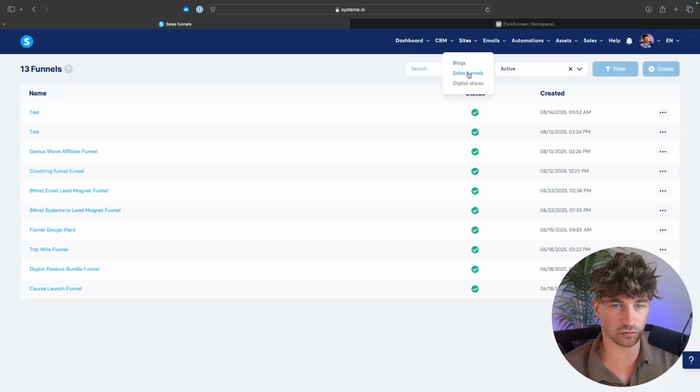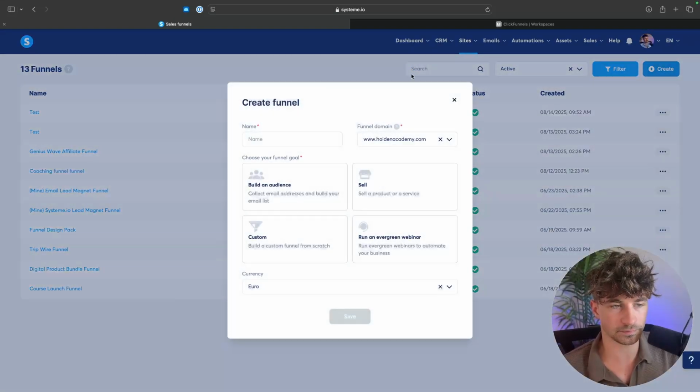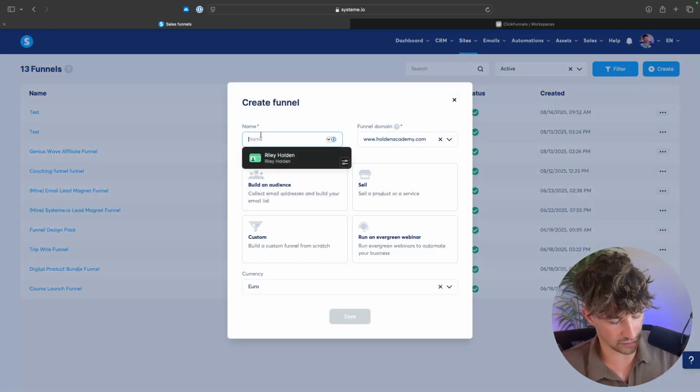So if we go over to sites right here and we click into sales funnels, I'll just create a new sales funnel right here. And let's say that this is an ebook lead magnet giveaway.